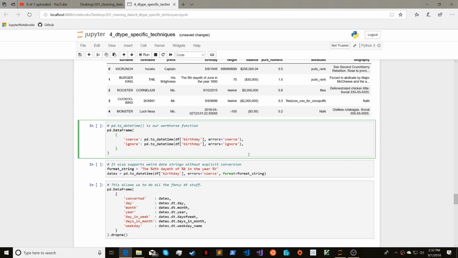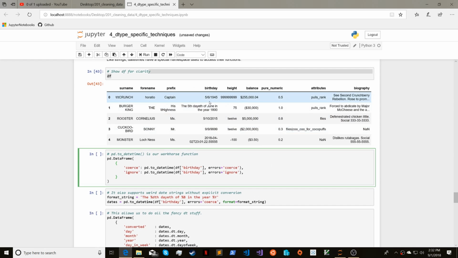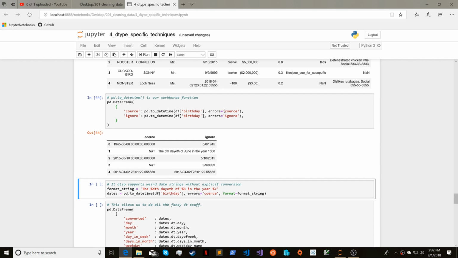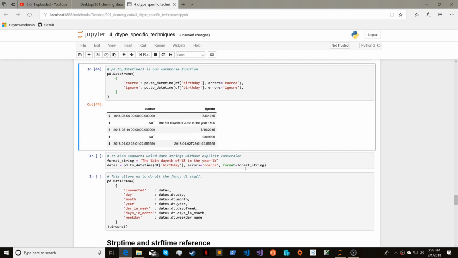If you want to take this birthday and convert it to an actual date that we can do cool stuff with, we can do that. So again, we have the errors ignore, errors coerce. If it doesn't fit, like for example, the 5th day of June, it's hard for our Python interpreter to know how to convert that to a time, we can coerce it. And if we ignore it, we just leave it be. Generally, you'll find that coerce is better.